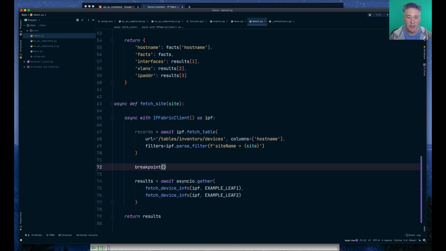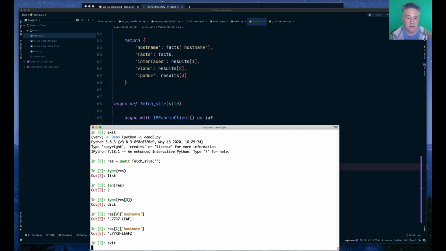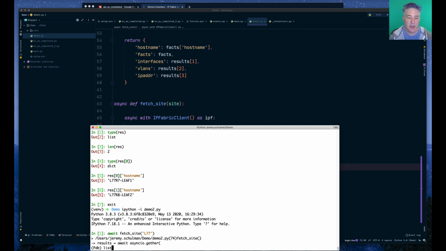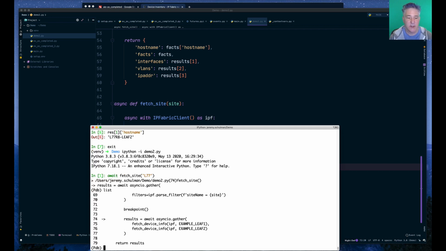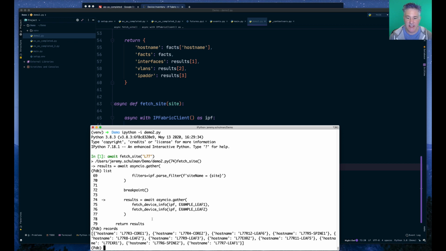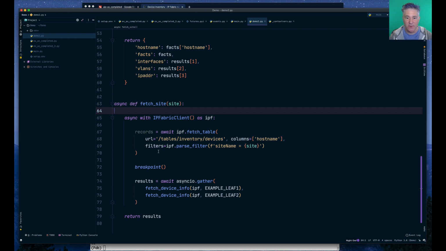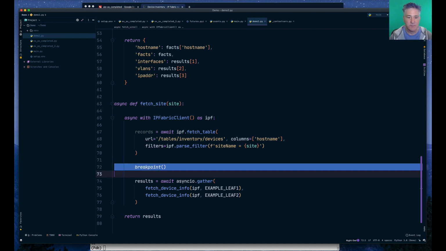So if I were to put a breakpoint here just to illustrate this, we will do await fetch site. And in this case, the site name is going to be L77. And you can see I've hit my breakpoint. And if I look at the records, I can see that I have some number of records. And in each record, there's a hostname field and a value. Okay, so now that I have this, I could iterate over these records.